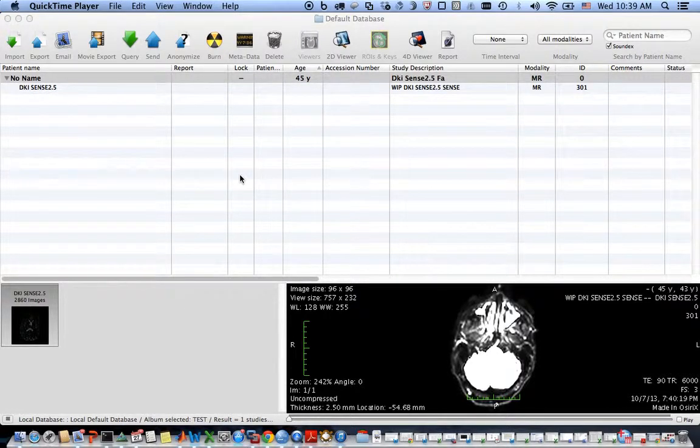This is Lieutenant Chu, and in this video I'm going to give you a brief demonstration about the use of DTIMap, an Osirix plugin for creating FA map and diffusivity map from DTI images.